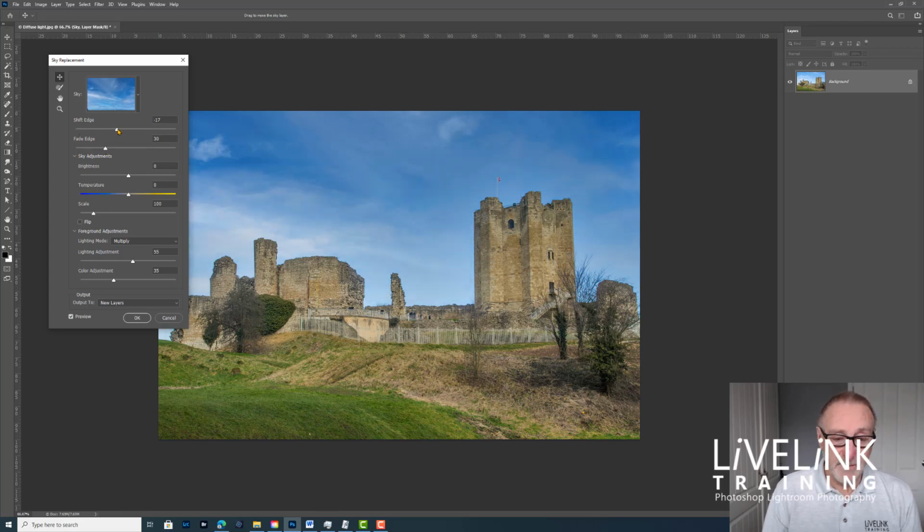And shift edge, I think we'll bring that back to somewhere in the middle, somewhere like that. And you can see that now if I'm fading, I can fade the blue, and what it's trying to do is bring some blue into the foreground for me. I've got some sky adjustments specifically, so I can adjust the brightness of the sky, and I can adjust the temperature, so I can make it warmer or I can make it cooler.